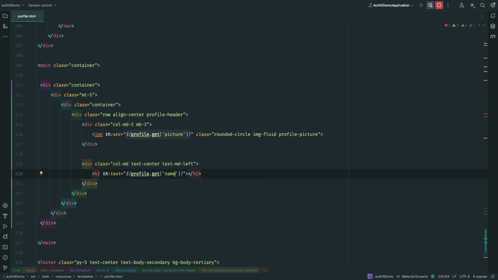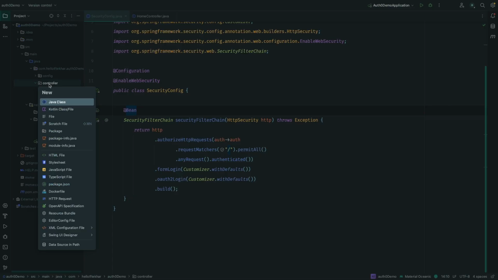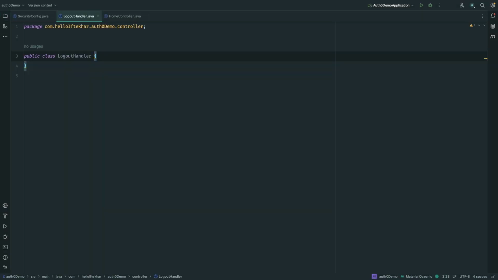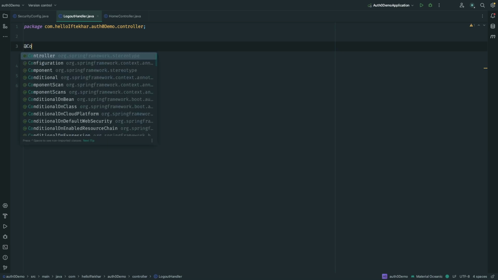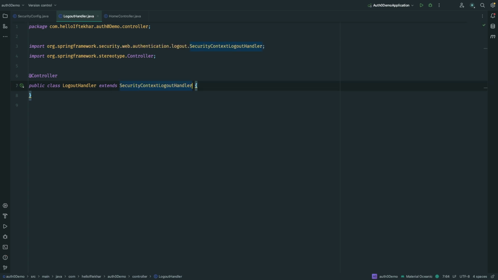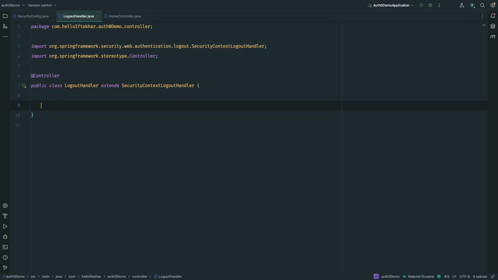Now the final touch, I will add the logout option. In the controller package, add a new controller named LogoutHandler. Mark it with @Controller. This LogoutHandler class extends SecurityContextLogoutHandler. The SecurityContextLogoutHandler is a Spring Security tool that logs the user out of the Spring Security application.